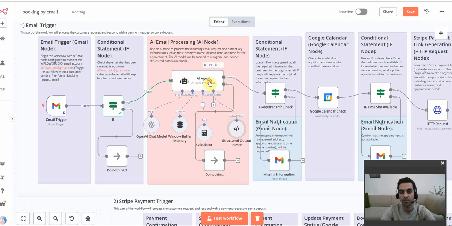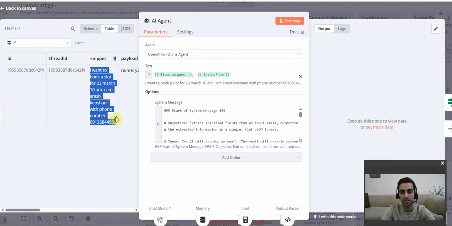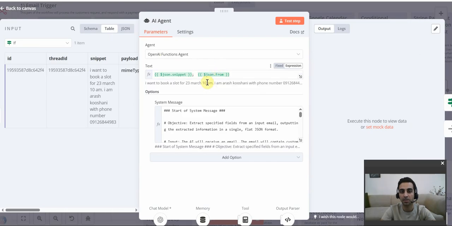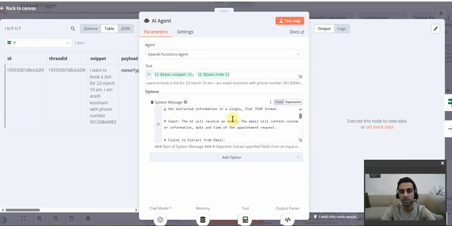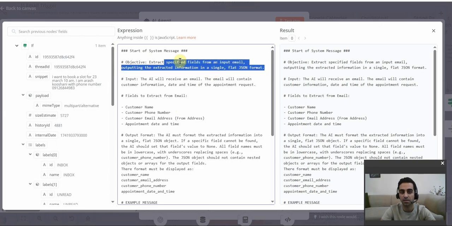one text. Now the agent is a functions agent, and the text I've given the JSON snippet, the email text that the user has sent, and also the JSON from the actual email address of the sender. I give these two pieces into the AI agent, and as a system message, I say that the agent has to extract specified fields from an input email, outputting the extracted information in a single flat JSON format.